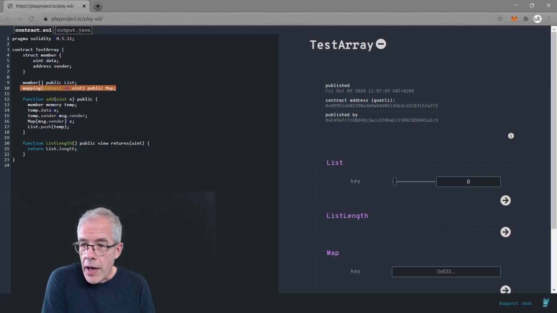So we want to add a variable x. First we define a local variable of the type member, which is in memory, so it's a local variable. Here we assign the value x to the data field of temp. And here we assign the message sender to the sender field. And the msg.sender is a generally accessible variable which contains the sender of the transaction.